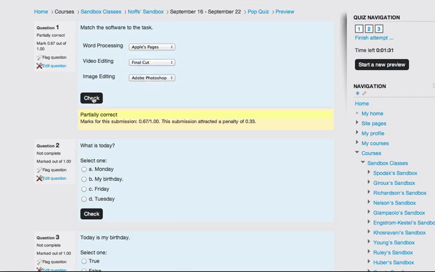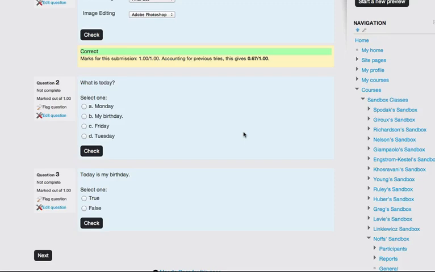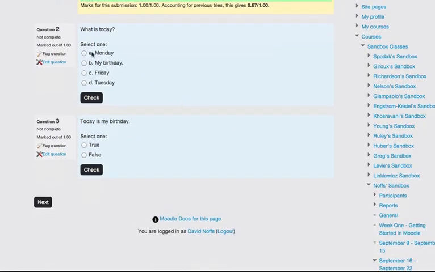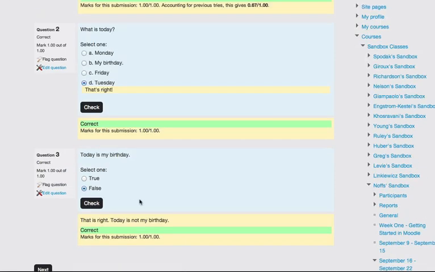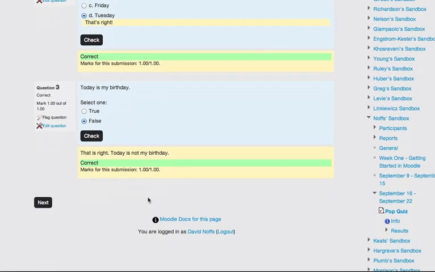choose the correct answer, click Check, and notice that accounting for previous tries, this gives 0.67 out of 1 point. What is today? We'll get this one right just to speed along here. And then lastly, today is my birthday. False. Click Check. And so done with these.